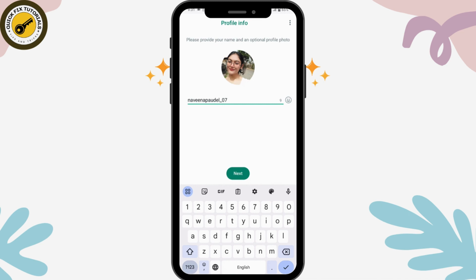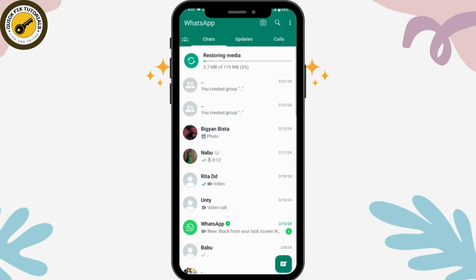And here you will have your name. So you need to provide your name and your optional profile photo. And then tap on next. And that's it. That's how you log into your WhatsApp application. It will restore your media and you can use that. So that's it. That's how you log into your WhatsApp.